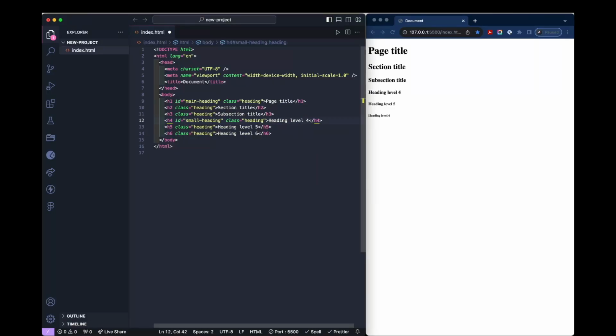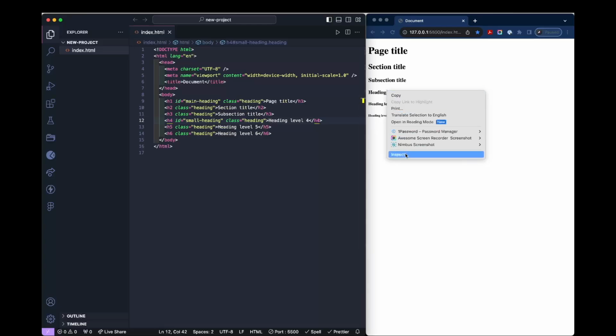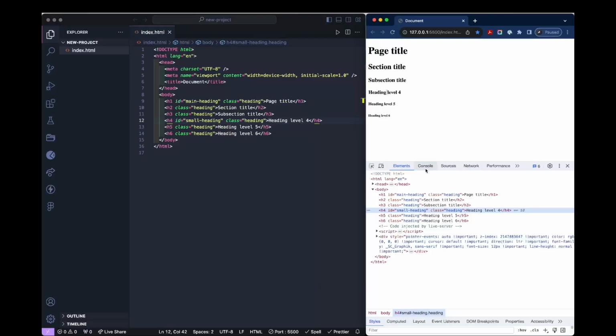Let's now save the file and inspect our headings to make sure that the rendered version of the page matches the code we have written. So I'm going to make a right click on any of the headings and I will click inspect, which will pull up the elements inspector for me. And as you can see, the content of the rendered body matches the code we have written.